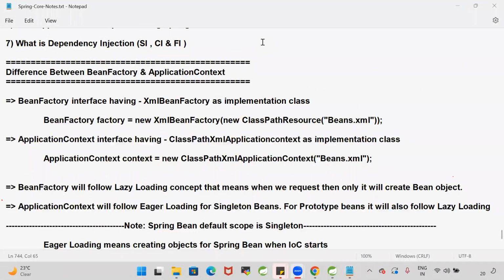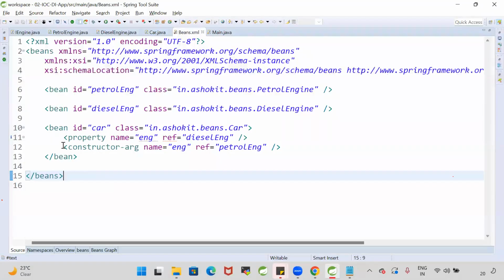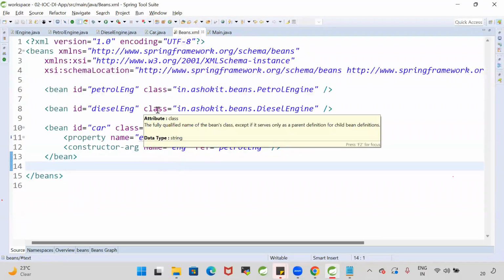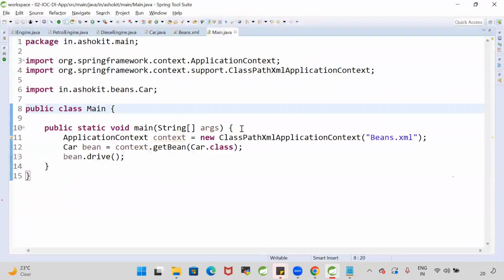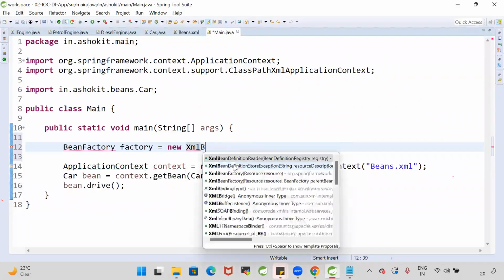Now we are able to understand what is the tag to perform the setter injection. What is the tag to perform the constructor injection? Property tag represents the setter injection. Constructor arg tag represents constructor injection. Got it? So I will give the example of bean factory. Bean factory is equal to new XML bean factory.